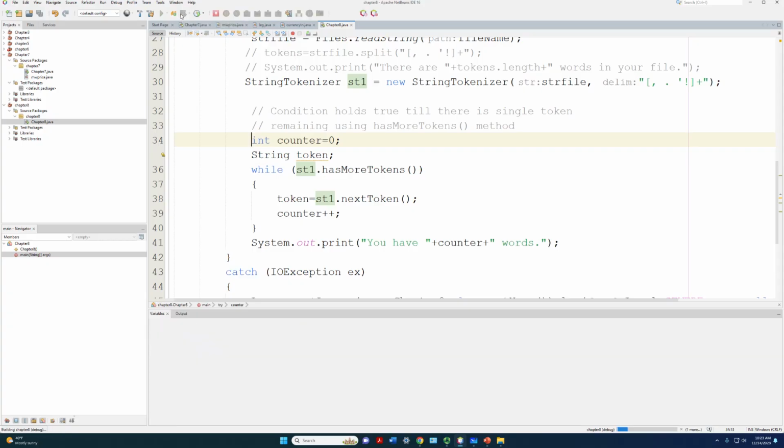Looks like my play button is not liking me. Okay, there it is. You have 22 words. So that's working with the tokenizer, and this token I think we're not really even using. I don't know why it's giving us a warning. Variable token is never used. Oh, it's because it's in a while, and the while is not guaranteed to run, so that's fine.